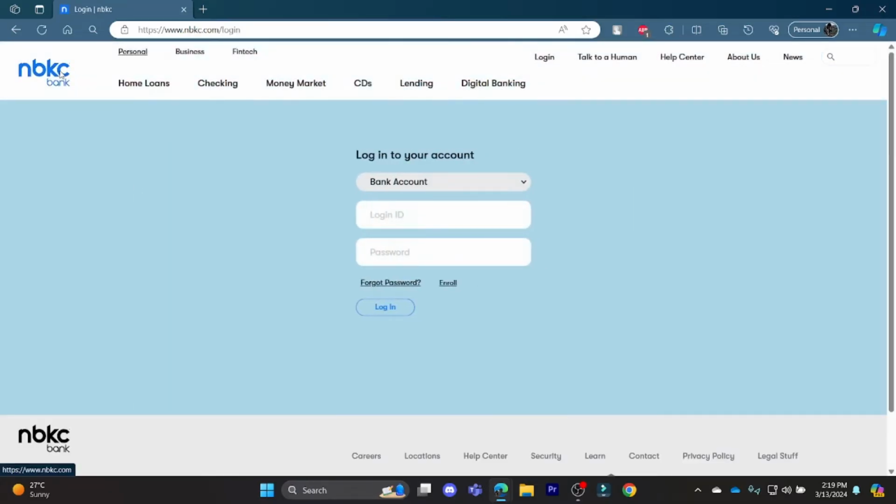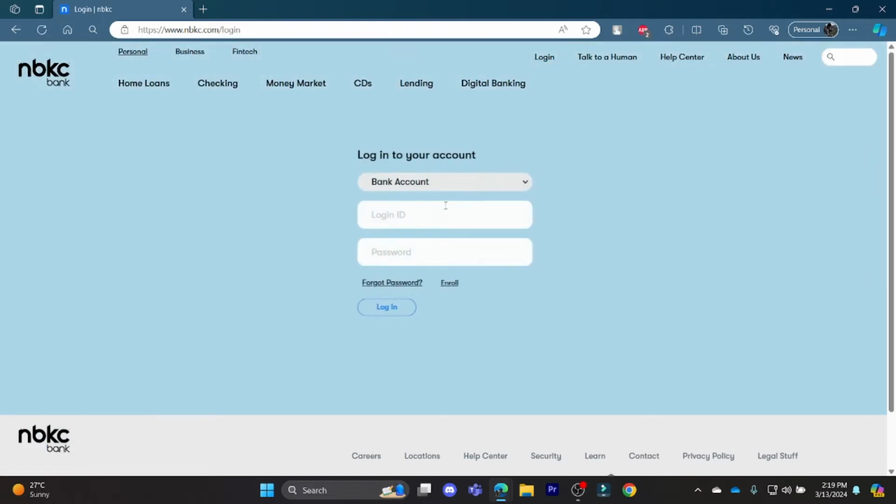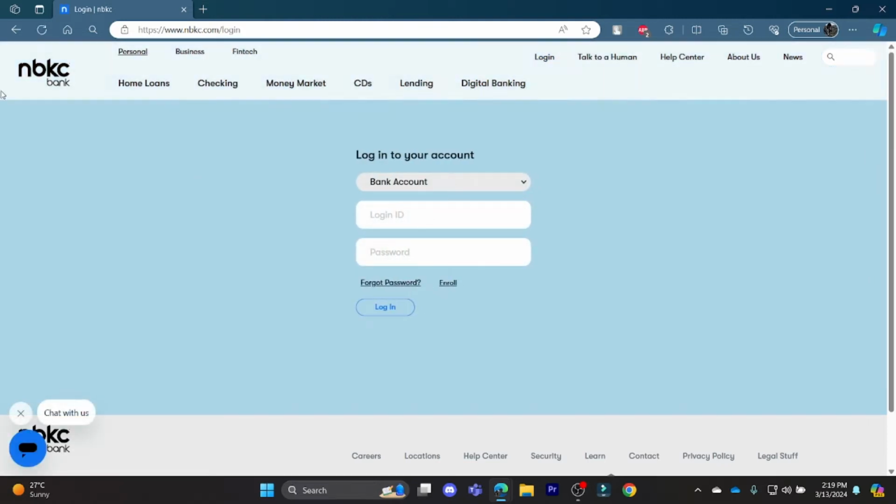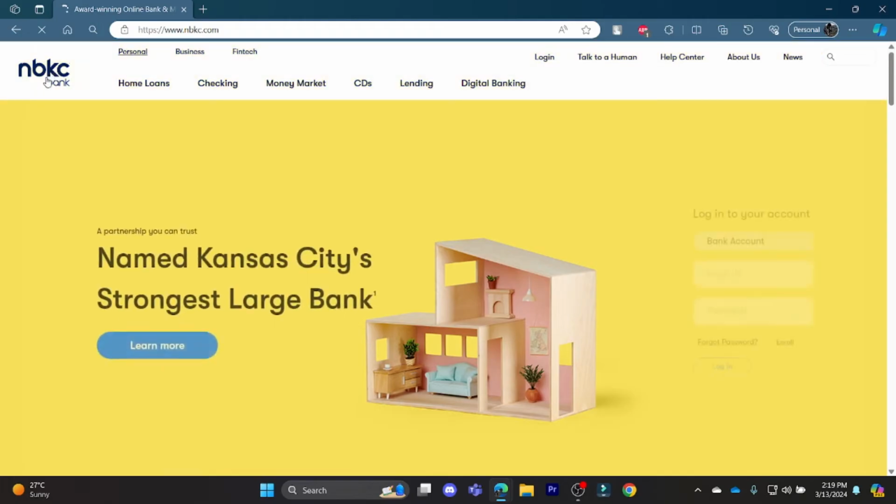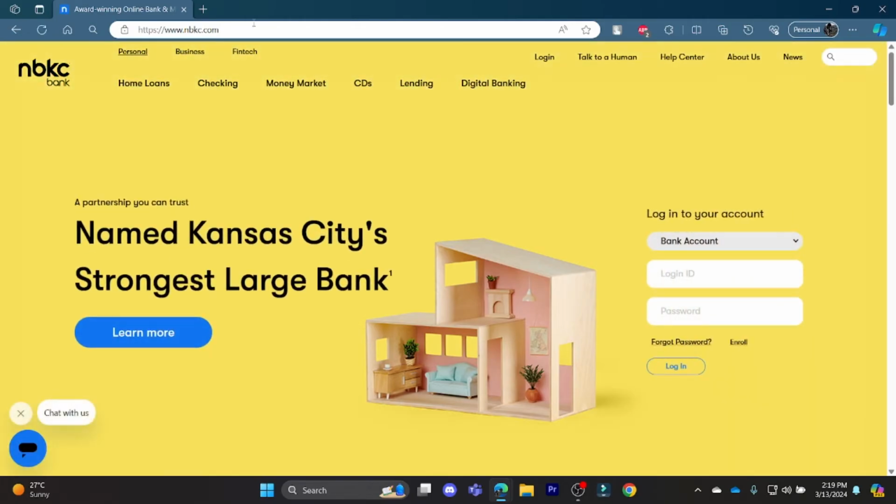It will take you to the official page of NBKC Bank. Now you can see the login option on the top right hand corner. Click on it and it will lead you to this login portal. Let me show it to you once again. Go to NBKC Bank's official website and click login.